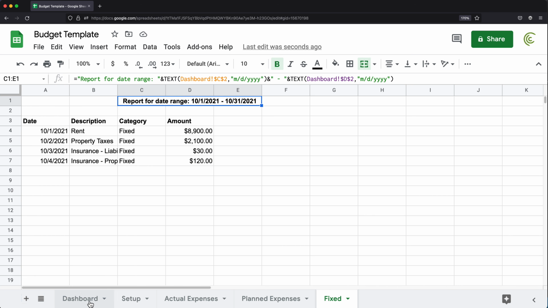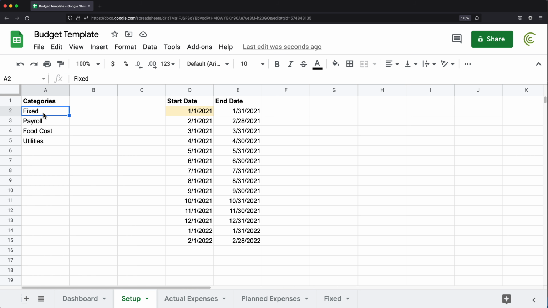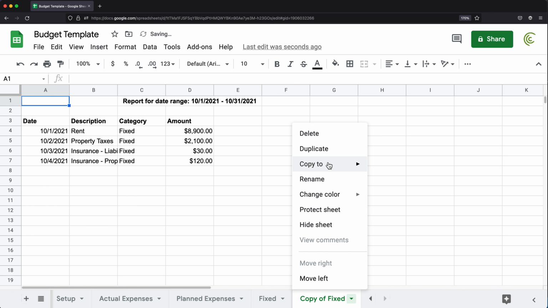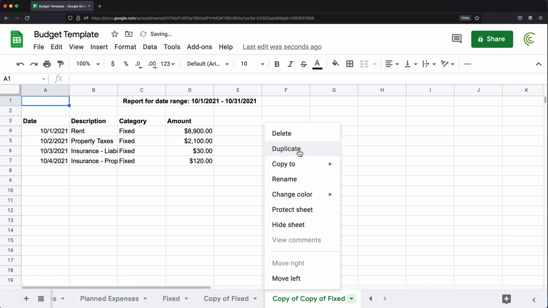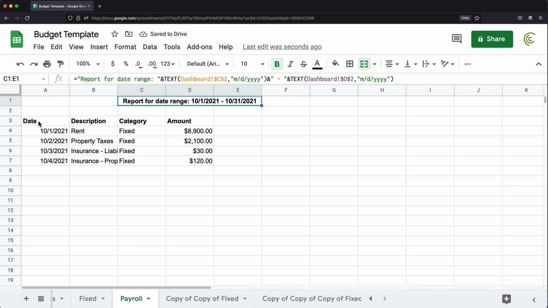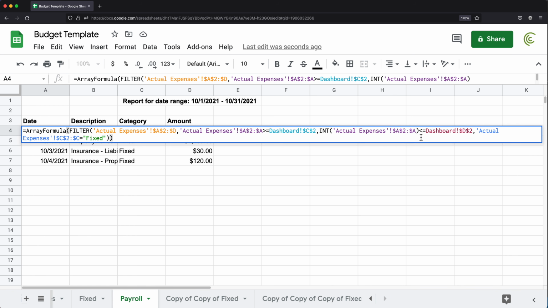I should be able to easily just make this for main categories. So I'm not going to do it for every possible category, just the main ones. So I'm going to do fixed, payroll, food cost, and utilities. So I'll just go ahead and duplicate this a couple of times. And go back to the first copy. Rename it to payroll. And now I have to go here and update my formula to filter this to payroll category.